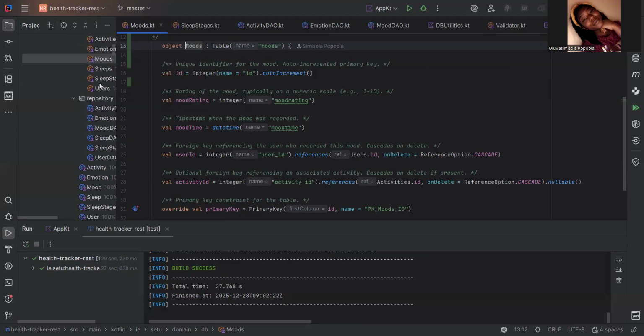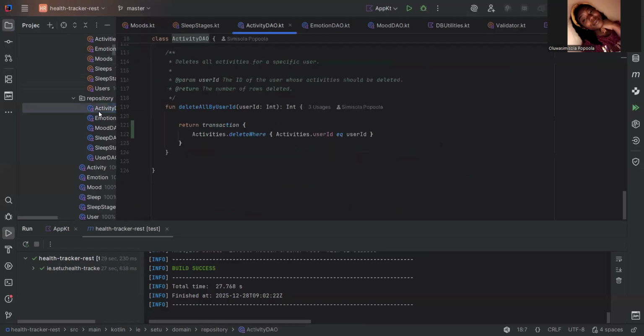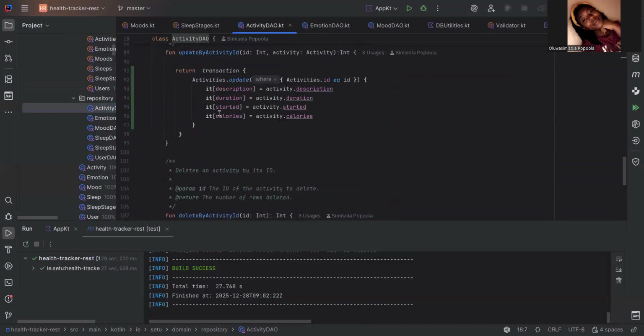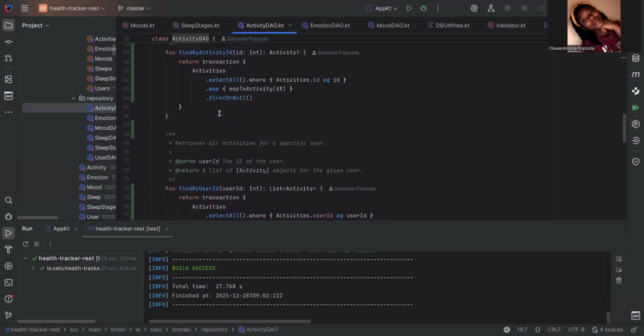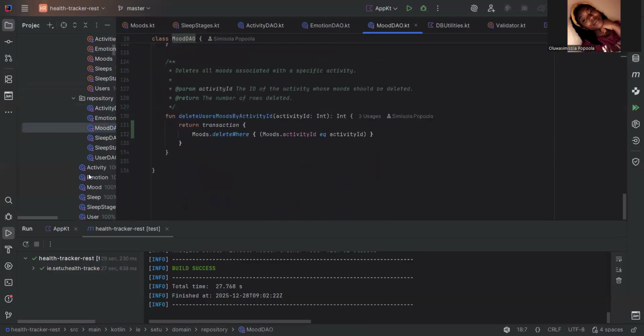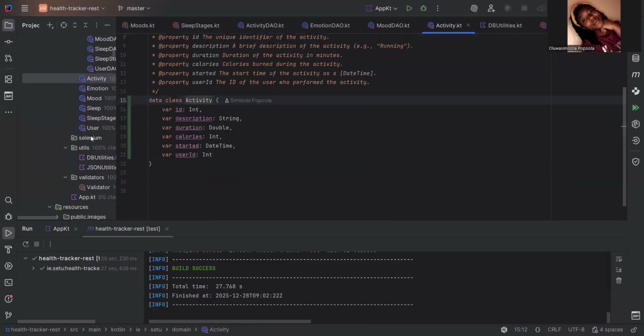What else have we got? We've got lovely KDoc everywhere, describing everything that's going on. I don't think there's anything particularly interesting going on in those.